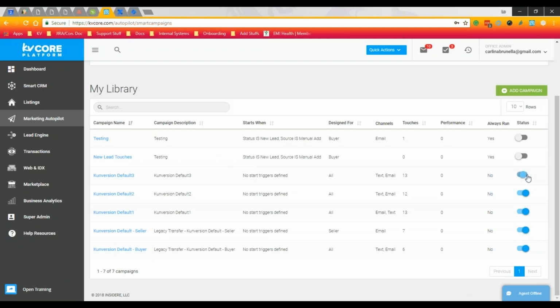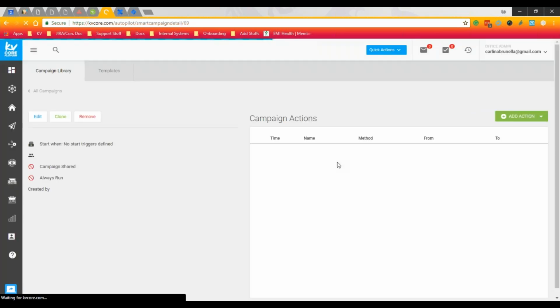You can toggle it on or off. So if you want the campaign to be paused or turned off for a minute, you can. If you want to turn on after a couple of days, you have that ability as well. You have an overview of each campaign and its criteria. And if you click on the name, it'll take you to the edit section.